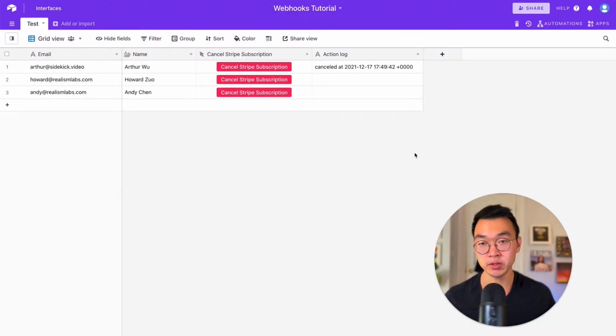But with the method that I'm about to show you, you can spend 3 minutes now to make an Airtable button trigger your Zap instantly, forever into the future. So let's show you a finished example.